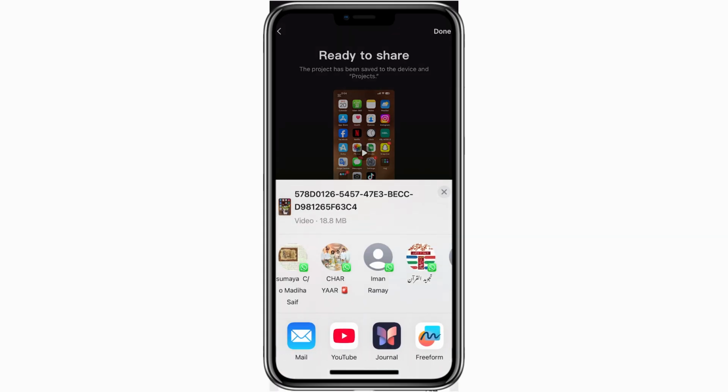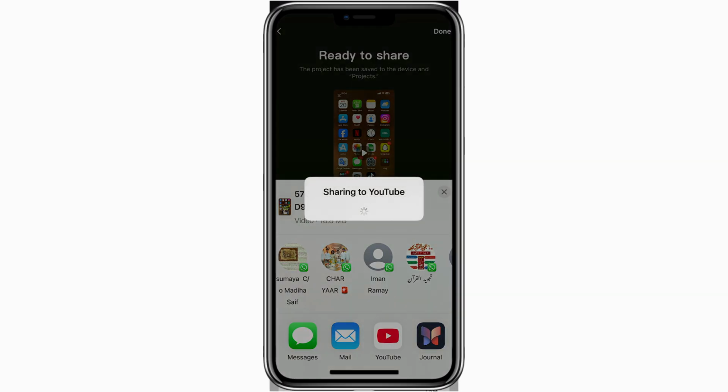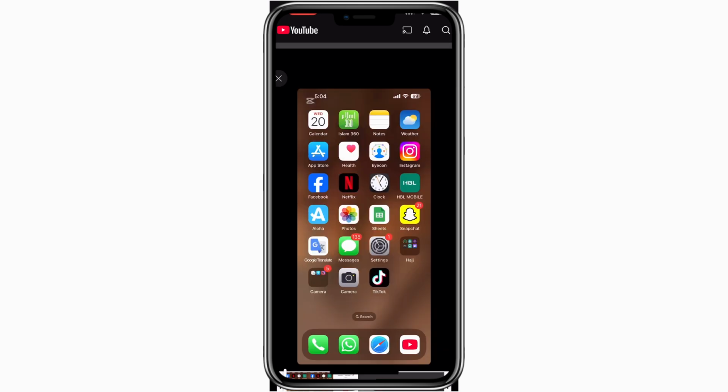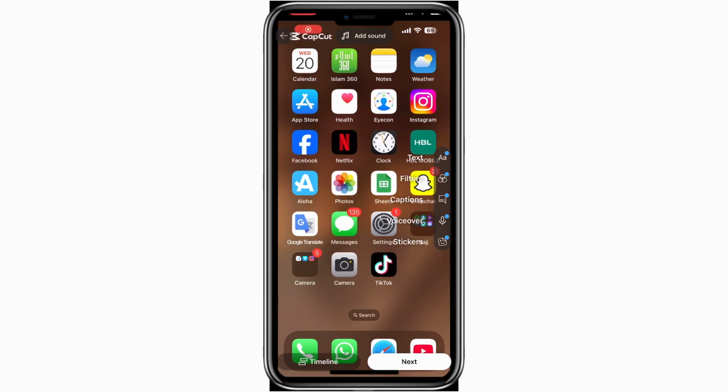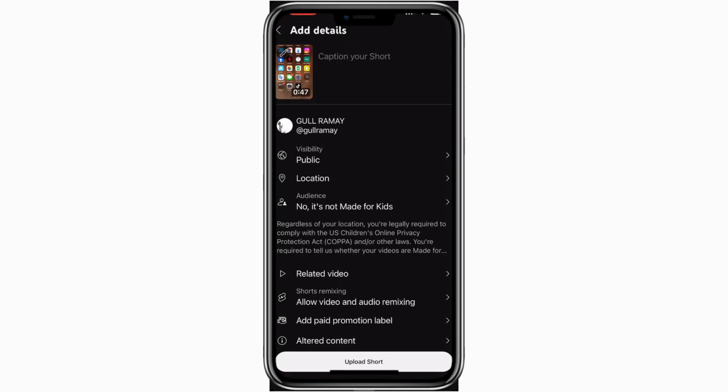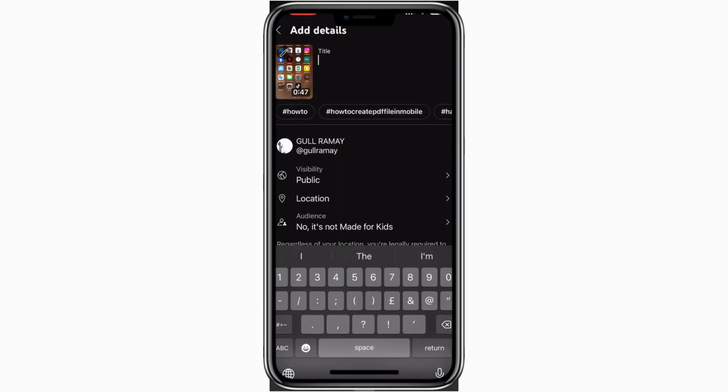At the bottom of the screen, tap on the Other button to access additional sharing platforms. From the list of available apps, find and select YouTube. When YouTube opens, it will prompt you to add details to your video. Confirm that the video is in vertical format and optimized for Shorts.